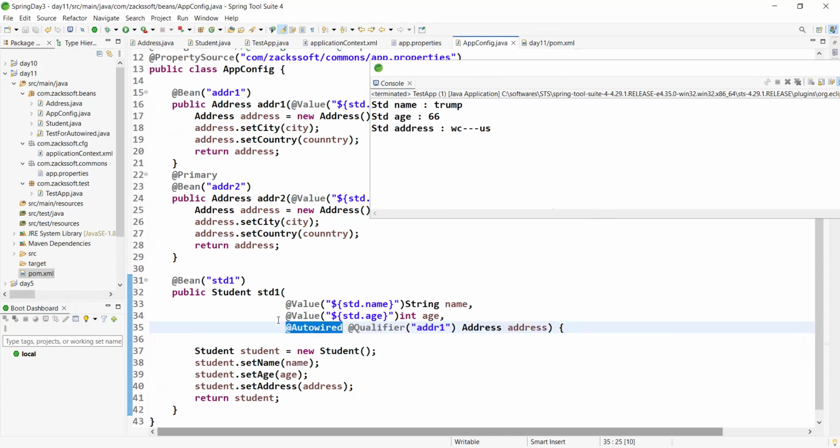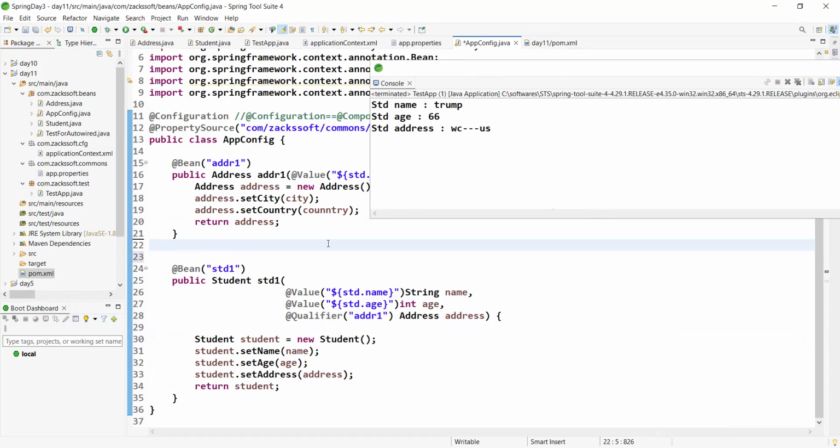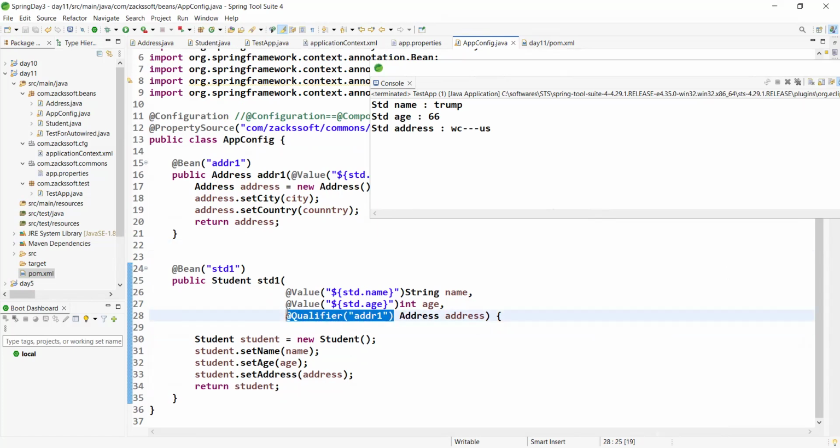Can I repeat again? No need to use the @Autowired annotation. Just observe, we can run our code. Can I remove one thing right now? There is only one address. So do I need to use the @Qualifier?